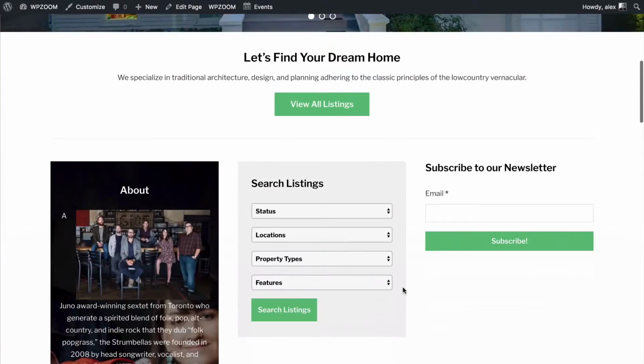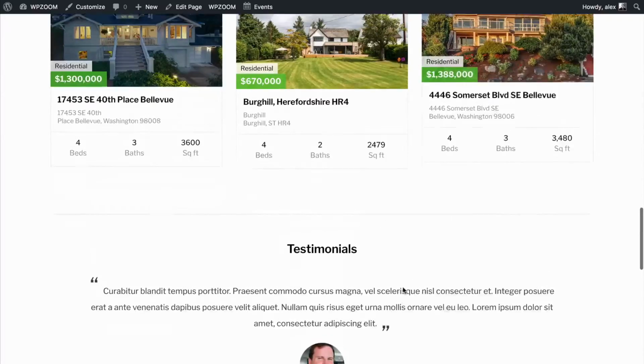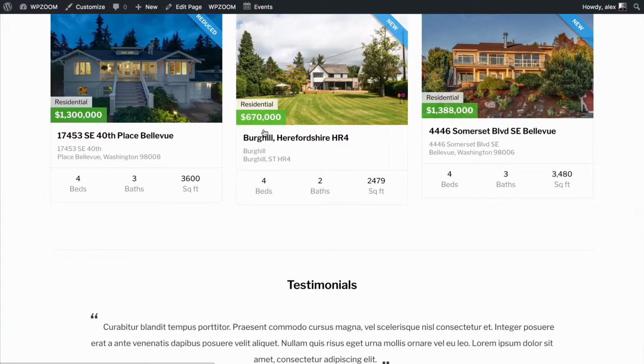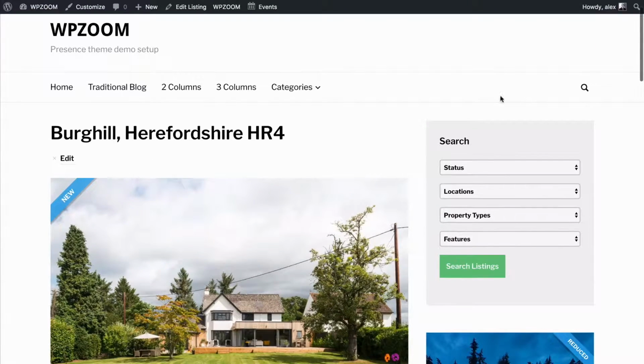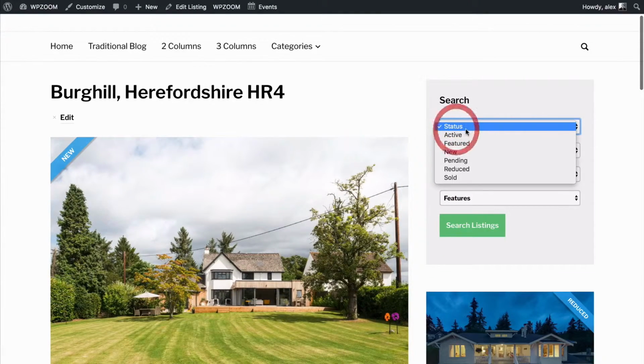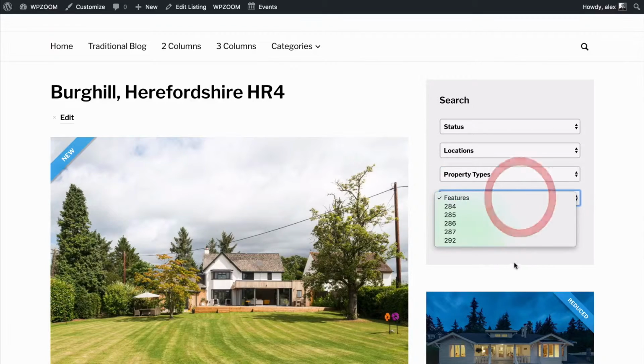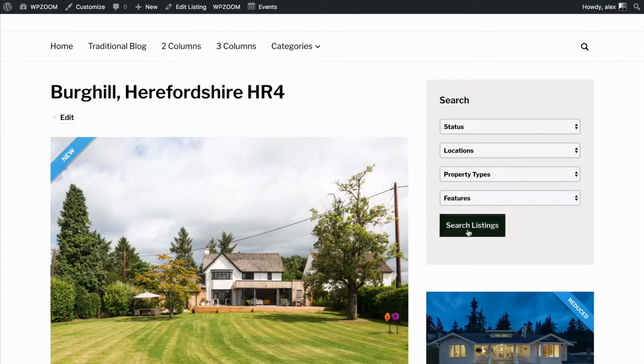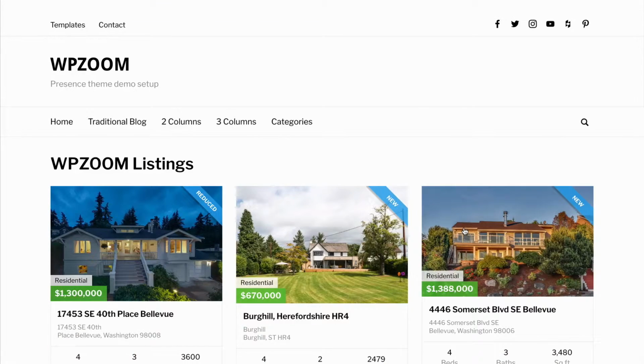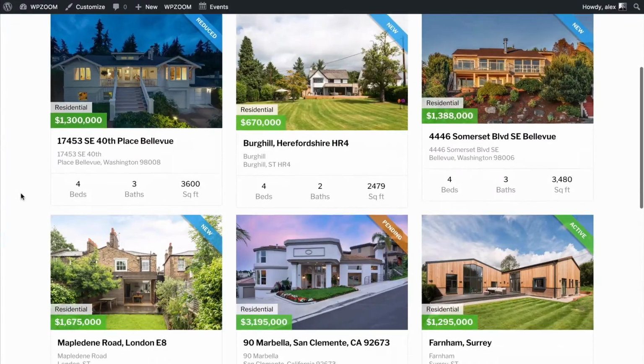So on the sidebar, if I just load up a listing with the sidebar display, we're going to see we've got this search. This allows you to choose the different statuses, different locations, property types, and sort by features if you've got those. You can then press search in order to show your listings.